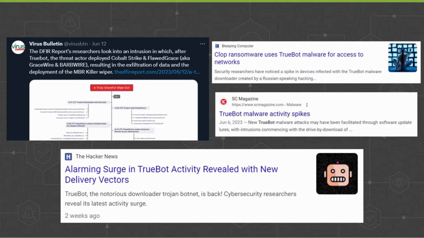The Clop ransomware gang, who were involved in recent hacks of a MOVEit file transfer software vulnerability, uses TrueBot in its toolkit. Elsewhere, TrueBot was used in the initial stage of an attack that resulted in the wiping of master boot records, or MBRs. In that infection, TrueBot loaded FlawedGrace, then made a series of registry and print spooler modifications, escalating privileges and establishing persistence. TrueBot later loaded Cobalt Strike. Then, following lateral movement across the network and deployment of FlawedGrace, the threat actors deployed the MBR killer wiper on all the other accessed hosts, before triggering a reboot, at which point all the hosts were dead in the water, unusable. All this began with TrueBot.